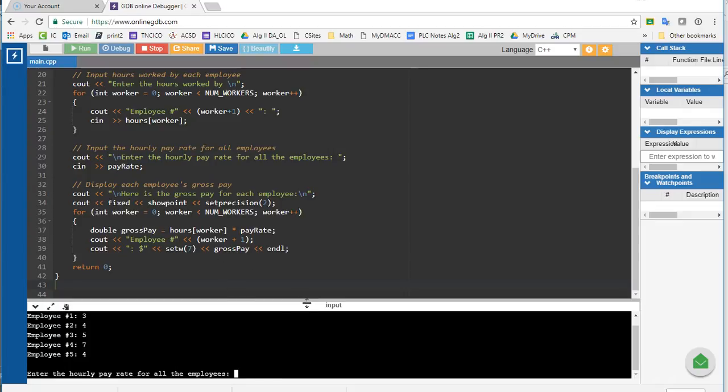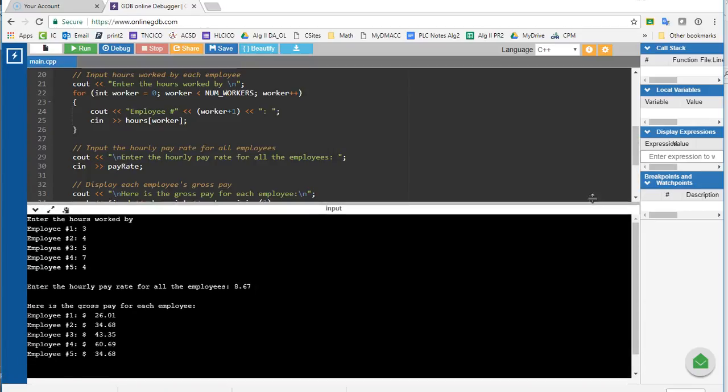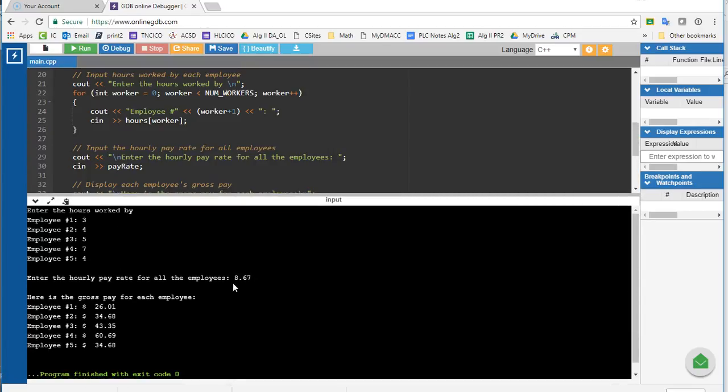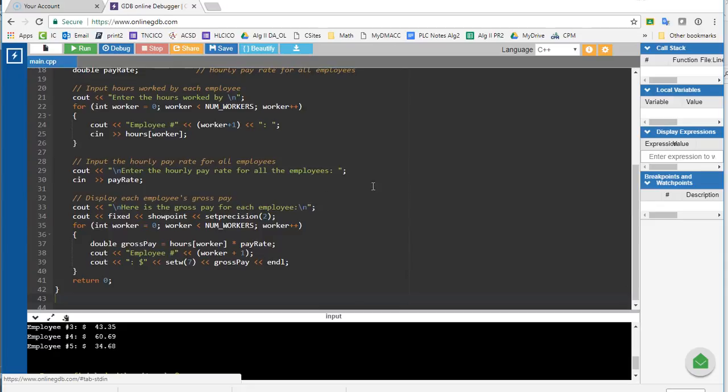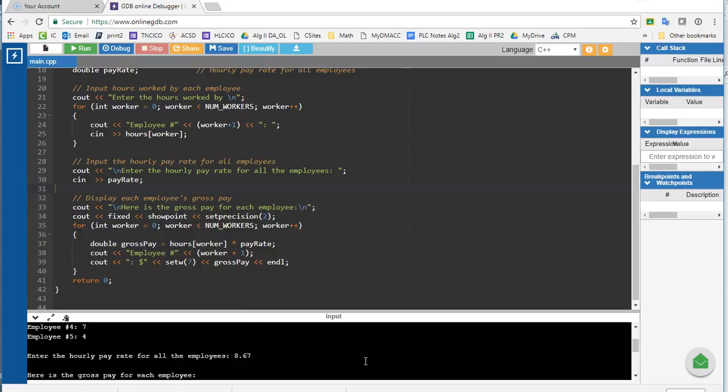So if I do $8.67 for the hourly pay, and I press enter, then it calculates what the pay is going to be for all of those employees. If we take a look, the pay rate is $8.67, so then it calculates what their paycheck is going to be. So this particular program is ideal for creating another array to work with the employees, because you know that not all employees maybe get paid at $8.67. Each employee should probably have their own hourly wage.